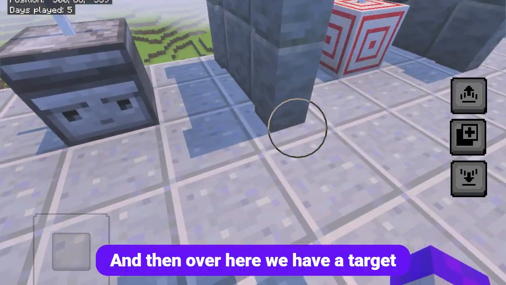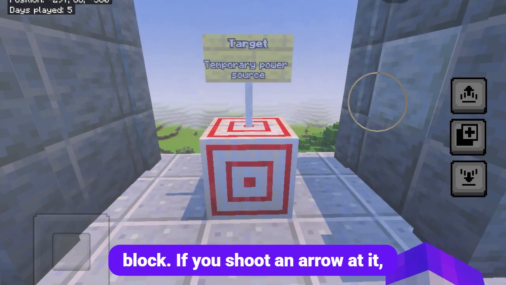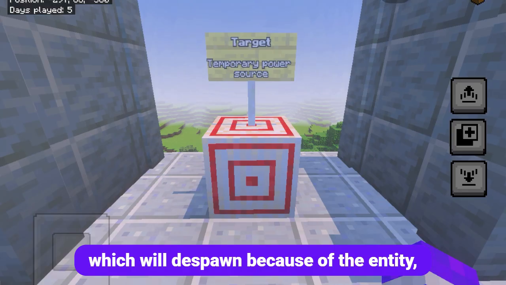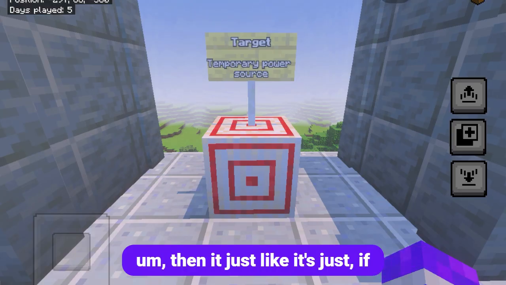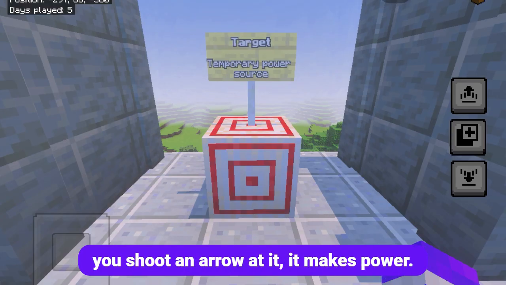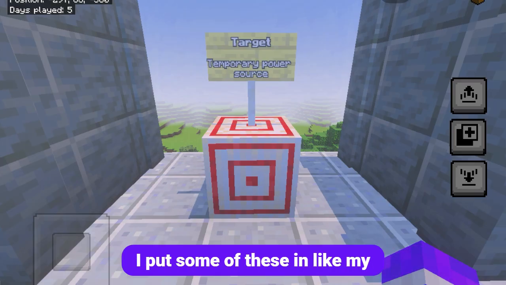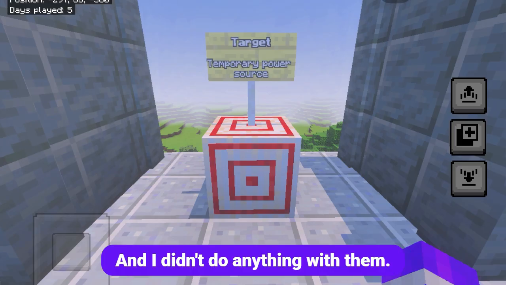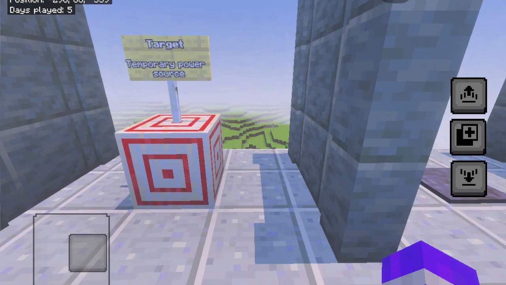And then over here we have a target block. If you shoot an arrow at it, which will despawn because of the entity, it makes power. I put some of these in my second or third Minecraft house, and I didn't do anything with them.